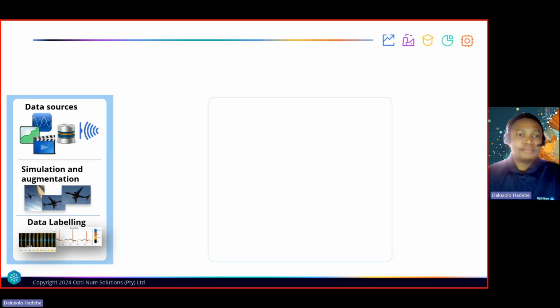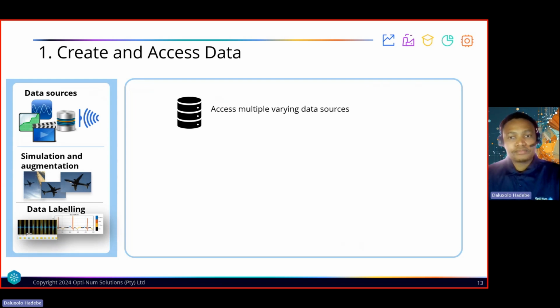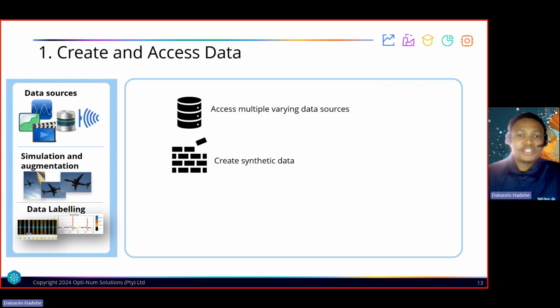Looking a bit deeper now into some of the steps, in terms of creating and accessing your data, you want to access multiple sources of data. This could be the internet, it could be local files, it could also be databases that you have access to. And if you don't have that data, you want to then create synthetic data. This is especially important for engineering systems where accessing data may be an expensive process in labs and real world systems. So, creating synthetic data in simulation environments is a very viable option to then train machine learning models or AI models in general. You then also want to label your data.